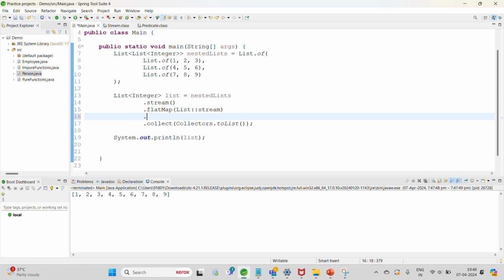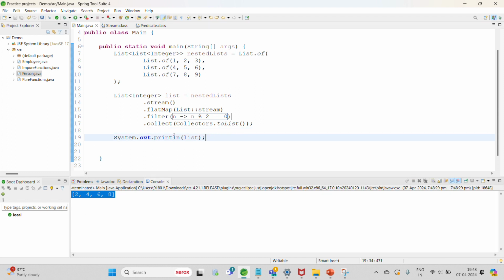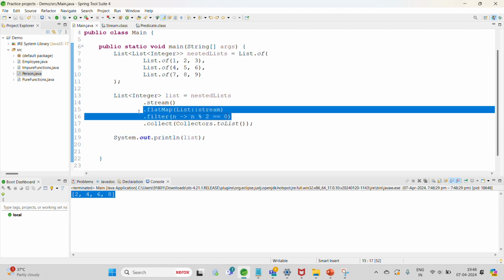Let's say I want to use filter for even numbers. How can you do it? Simple. That's it, right? Now I will get only the even numbers, 2, 4, 6, 8, right? So this is how you can chain the operations again.